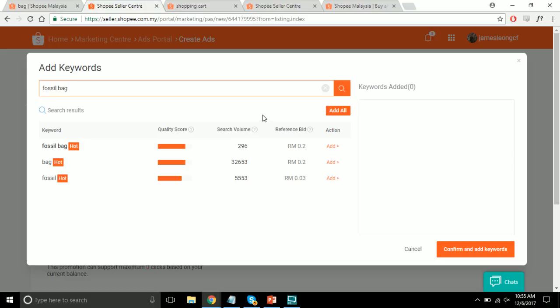So if someone is selling a fossil bag and also bidding for fossil bag, the reference price will maybe be 10 cents or so. It will definitely be less than 20 cents. But if someone coming from a competitor site is bidding for an irrelevant keyword, the bid price would be higher than the fossil bag seller.